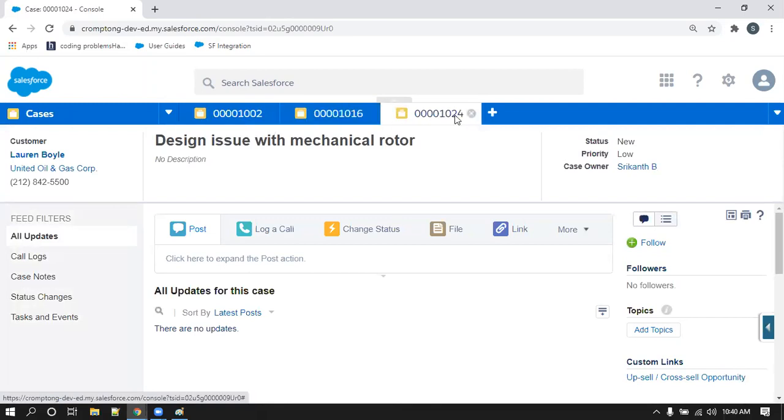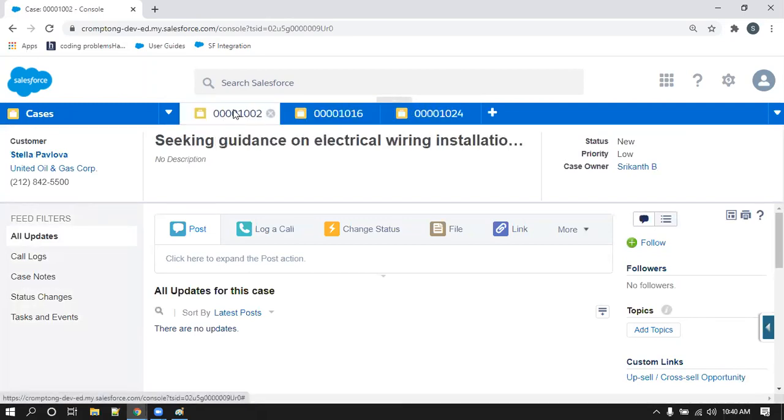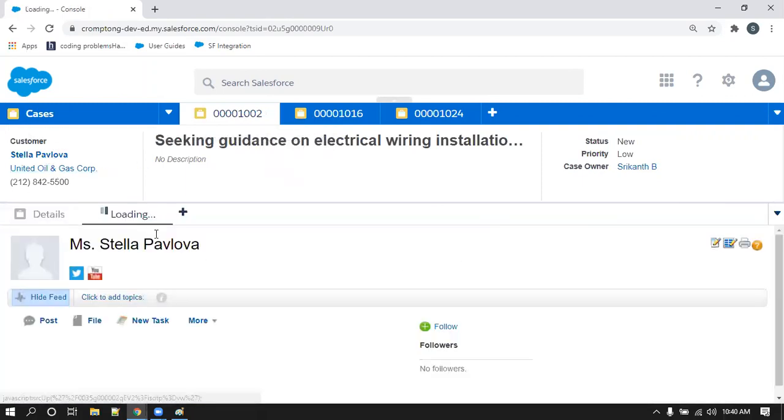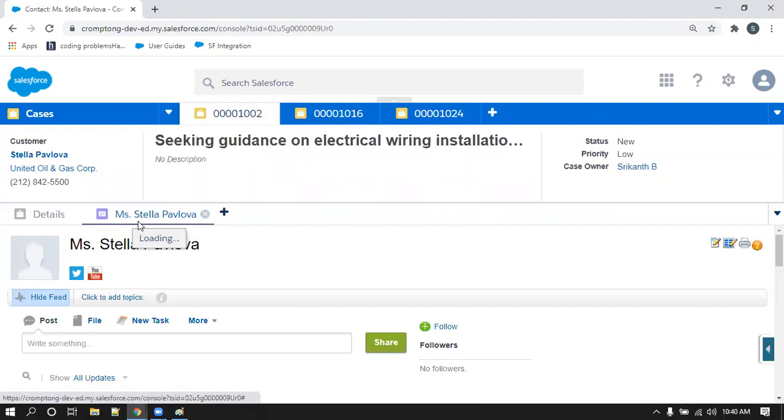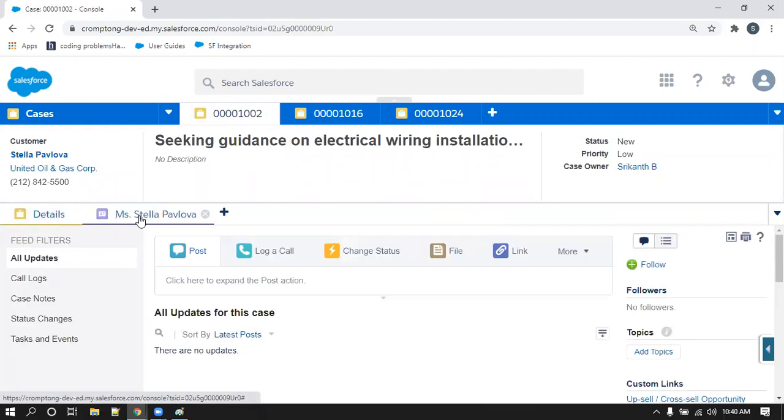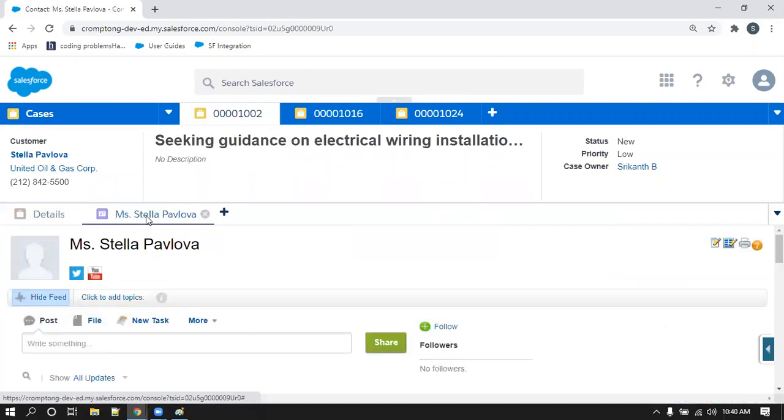Till here, no doubts. Now I'm dealing with this case. I want to know the details of this case owner. I want to know the details of this case contact. I'm not clicking on control. I'm just clicking on this name. See, it opens in a subtab. Here there is a case. Here there is a case related contact.